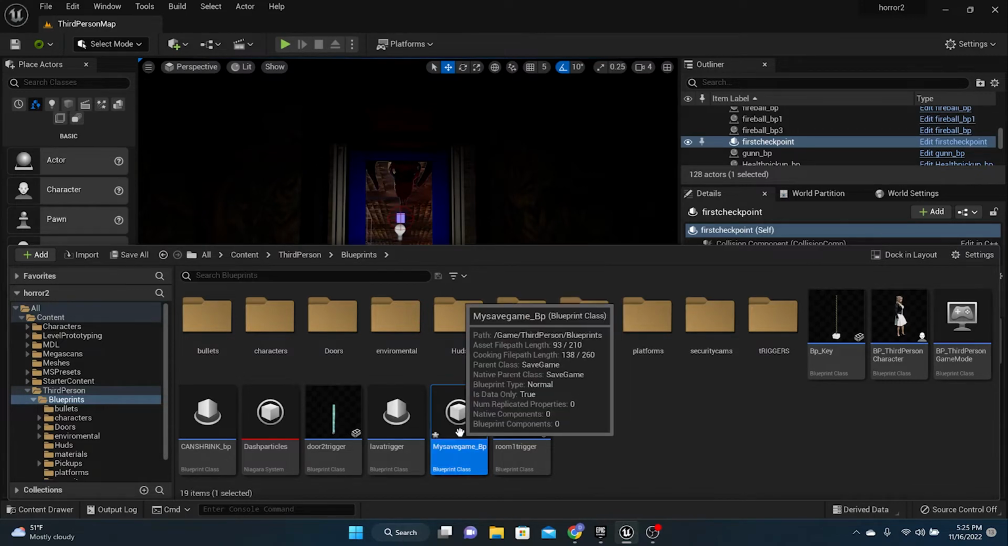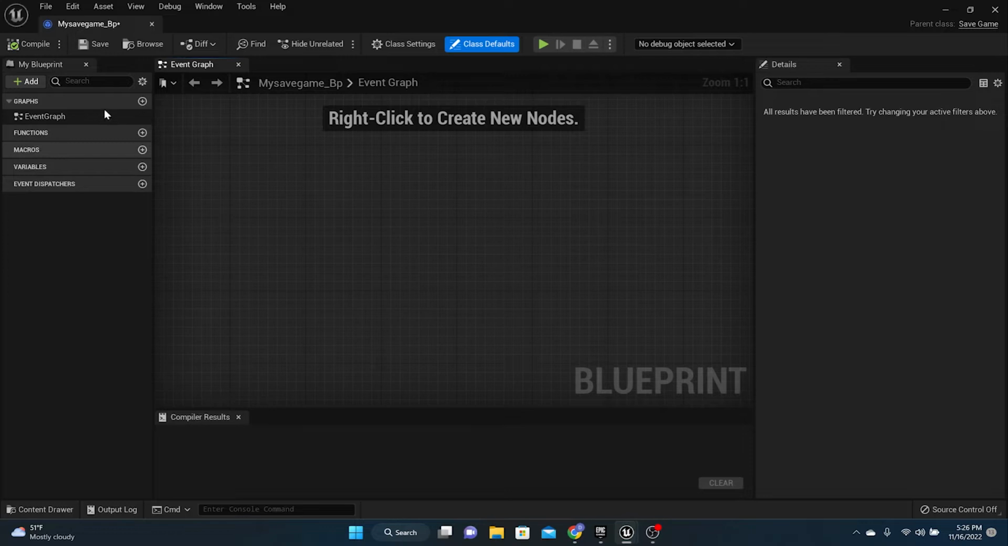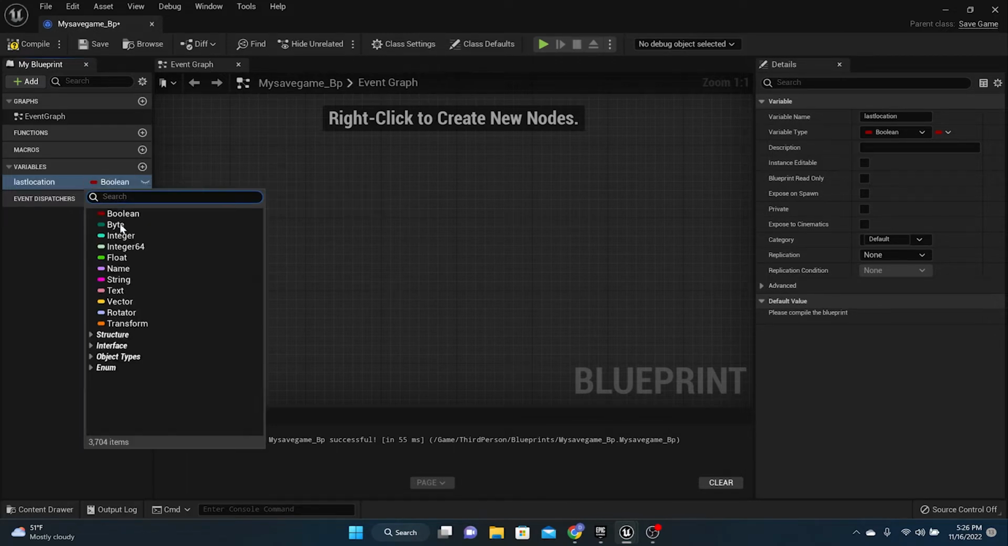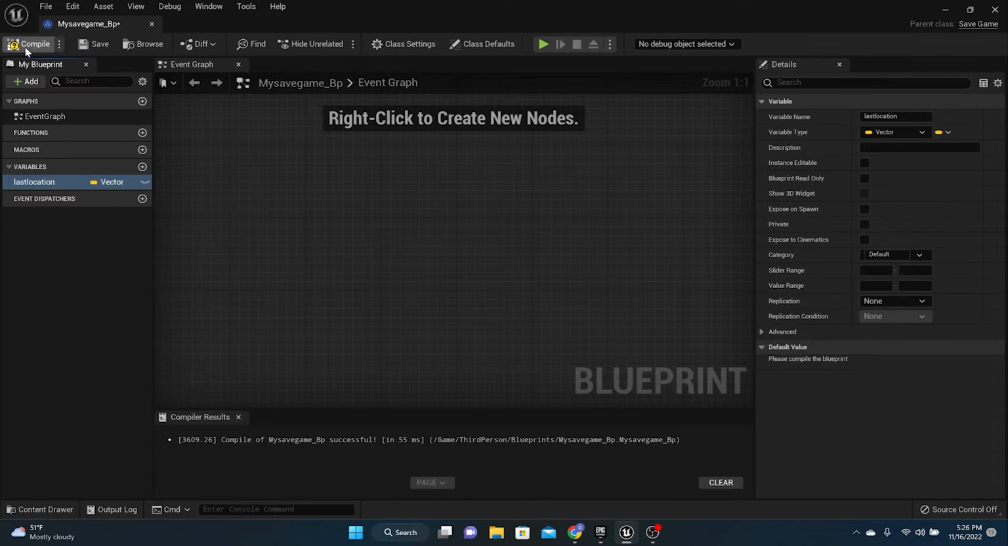Now once you double click on it, you're going to see that it's blank. There's nothing here. What we need to do inside of here, because the save game is the place that houses all the variables you want to be saved, is add some variables. For this example, we can add a variable like last location, so we can save the last location and bring that back up. Make sure it's a vector. You can compile and save that.